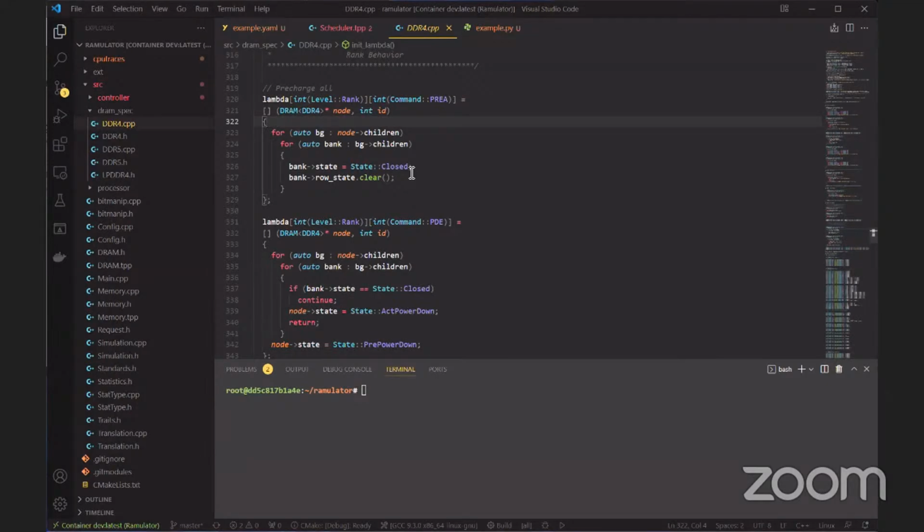Is there any question about how the lambda functions are defined and how they are used?